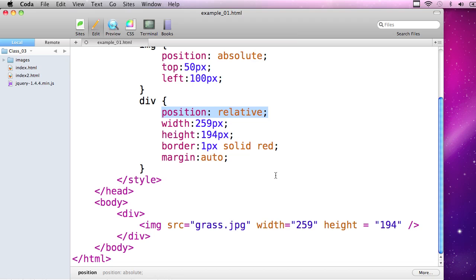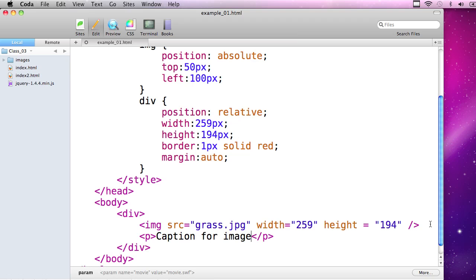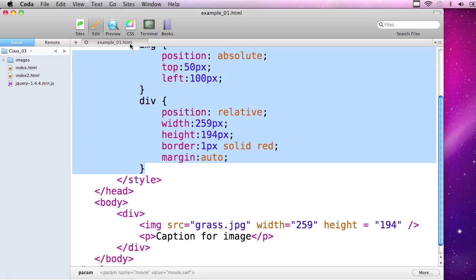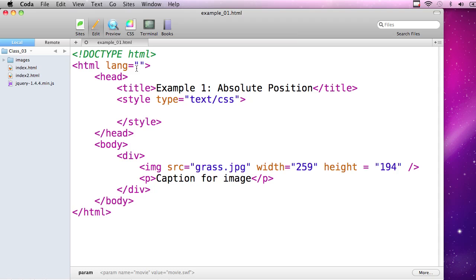Okay, so what I'm going to do is I'm going to make a little change to this. Okay. So here I have my div, and then I have an image tag inside. So what I'd like to do is add inside the div here a paragraph tag. Okay, imagine this is a caption for the image. So this is a caption for this image right here, and I'm going to remove my styles from the style sheet to get started, and then I'll take a quick look at what I have.